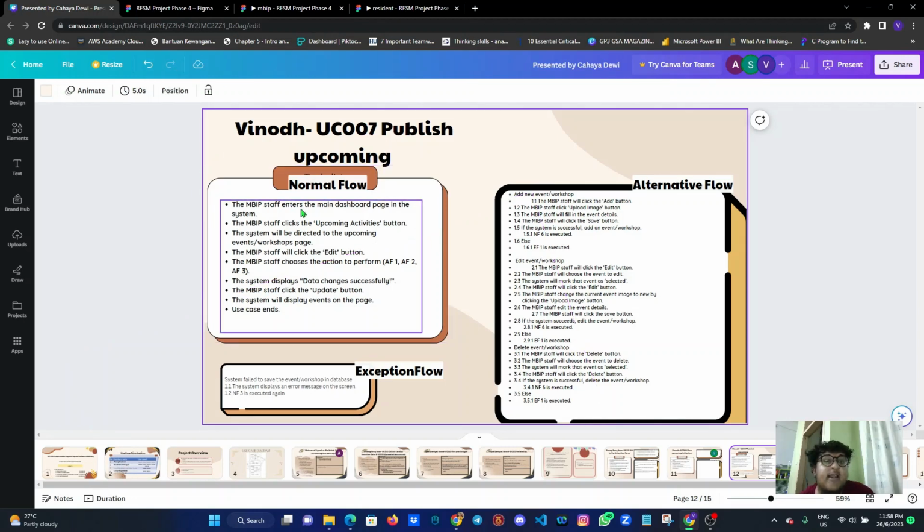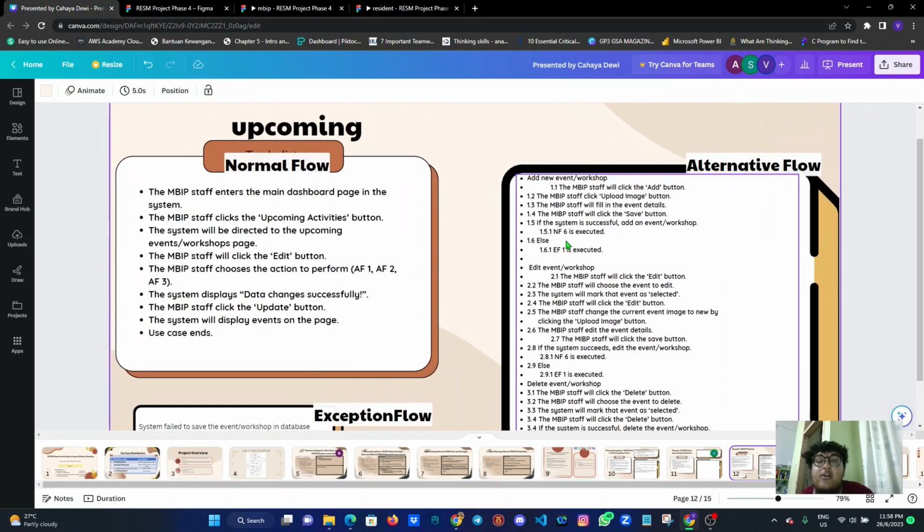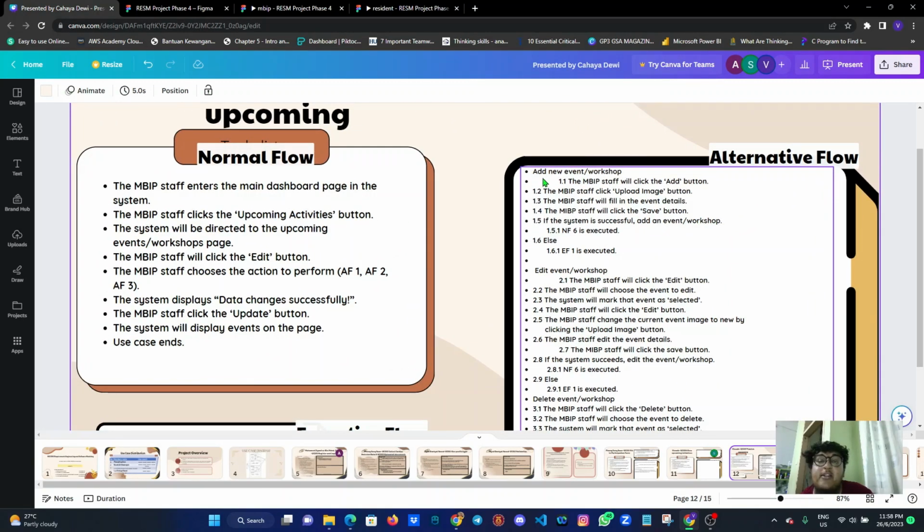First the MBIP staff will enter the main dashboard, and then they will click the upcoming activities button, and it will go to the upcoming activities page. Once they reach that page, the MBIP staff will click the edit button. This edit button is clicked for them to enter the editor mode. Once they do, the MBIP staff will choose the action to perform, which is alternative flow 1, 2 or 3.